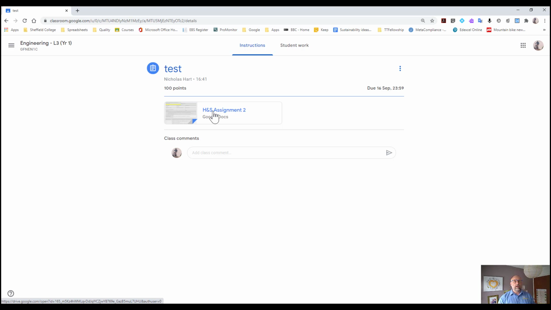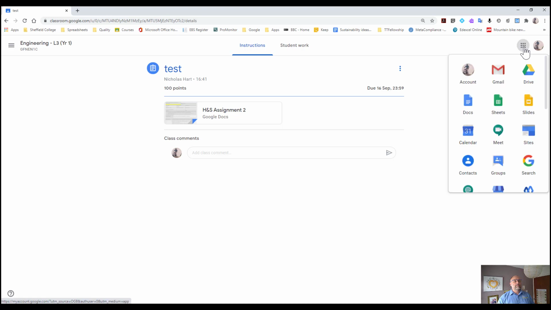If you're wanting to complete it on a phone, my advice would be to go to Drive, up here, and find the assignment that way, because then it will open up Google Docs automatically on your phone, and so you can type into it, you can talk into it.